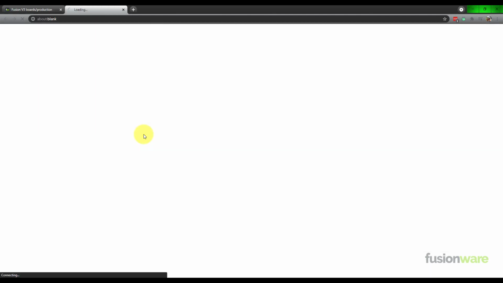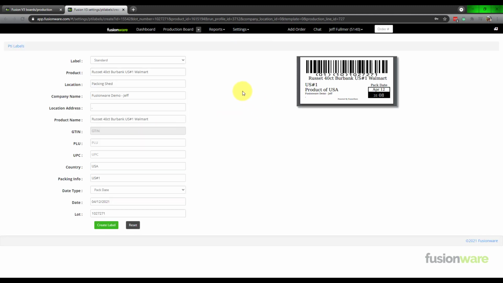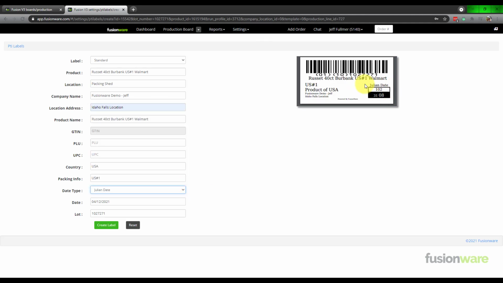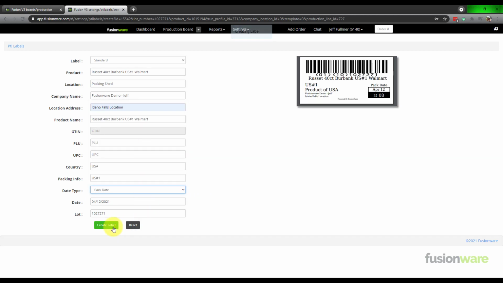And here's some other options, doing a PTI label. So someone like Walmart does require these. There's a lot of different customization on here that can be done with the entire look, but just here with some of the text, we're able to alter some of this. Just on the fly, we can change the pack date to the Julian date. So it's fully customizable.